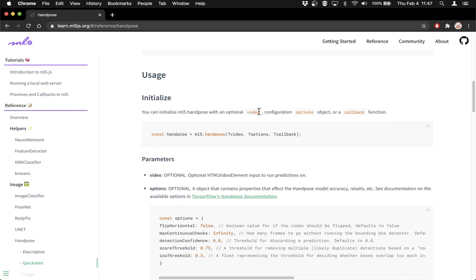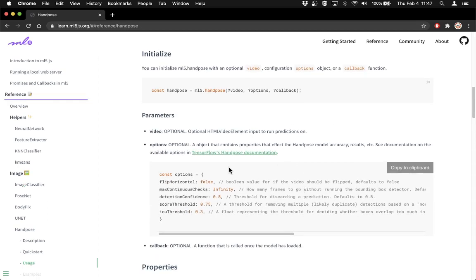Okay, so there's the video, the configuration options object, and the callback function. And then we get a little bit of extra information here. So there's the video. It's a little weird that it's optional, to be honest. I don't know what Handpose is supposed to do if you don't tell it what to run predictions on. Possibly you can provide that information later on. That might be why they're doing that.